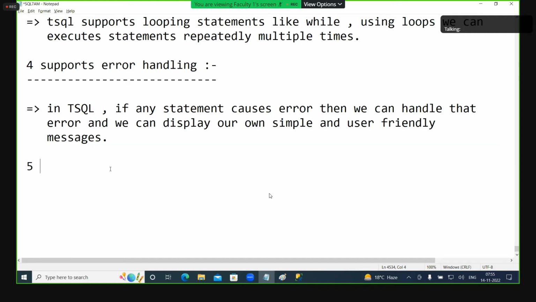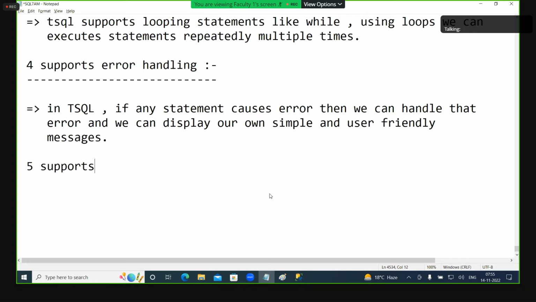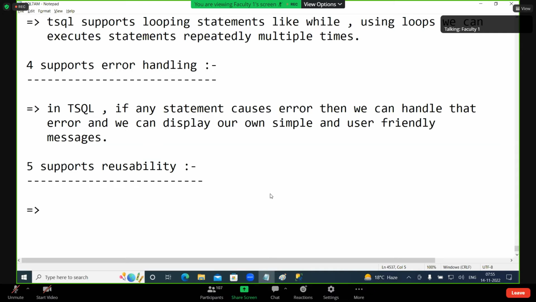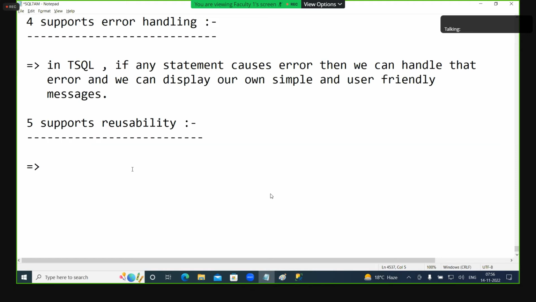Next. TSQL supports reusability. TSQL programs can be reused. You can reuse the programs.